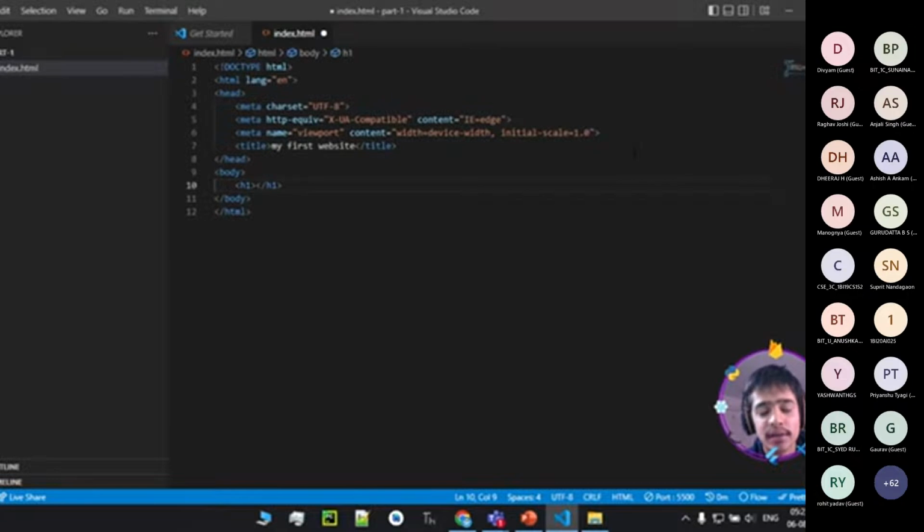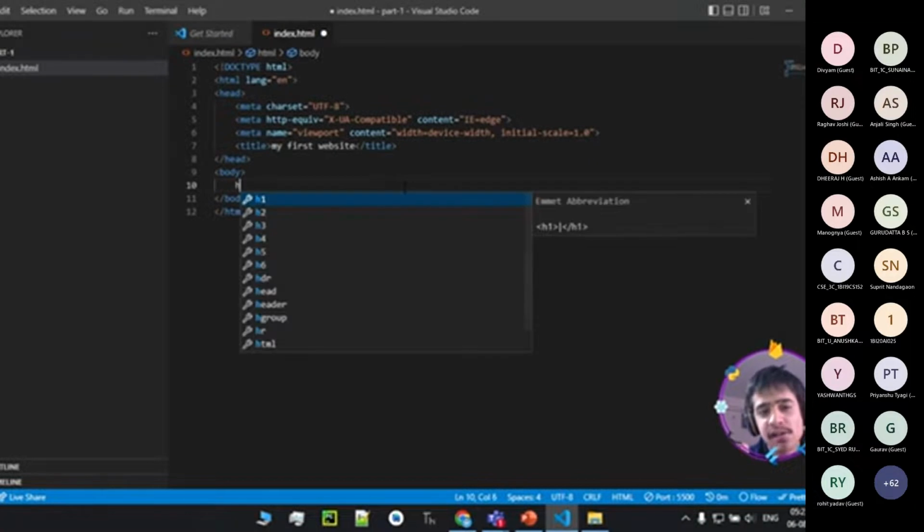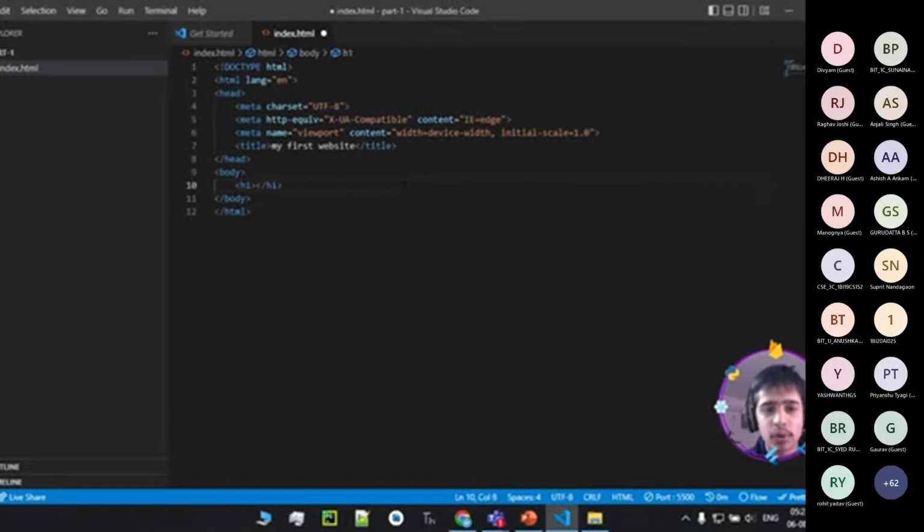You might have noticed I didn't even write the whole thing. All I did was write H, and VS Code will autofill it for you. So you can just use arrows. Avoid using the mouse. Just go down, select whichever you want, H1, H2, H3, press enter. You get an opening and closing tag.